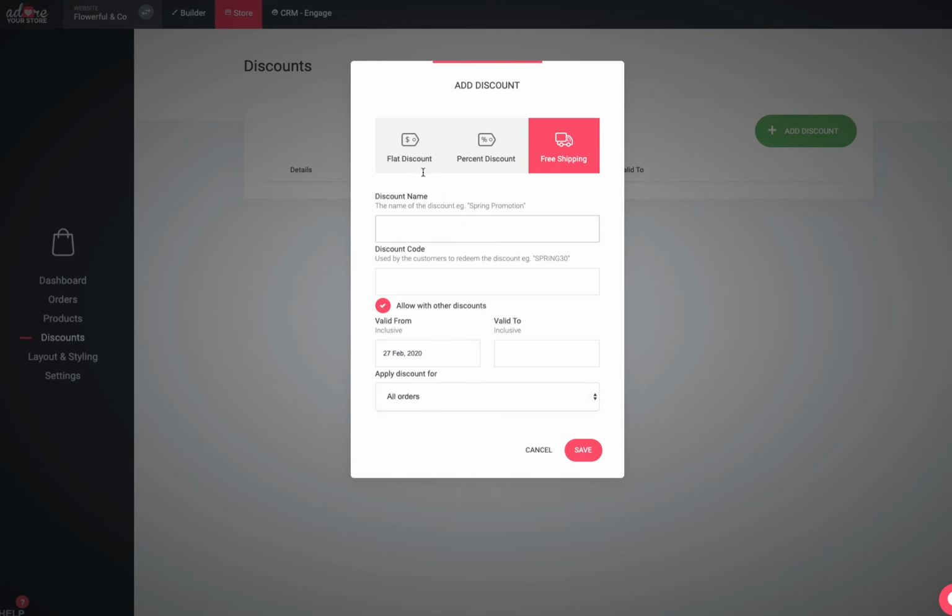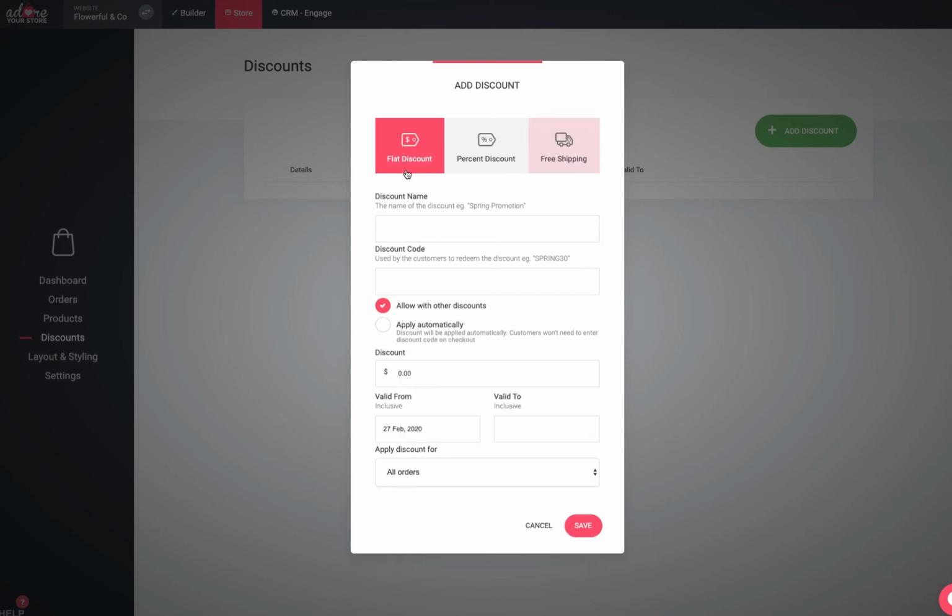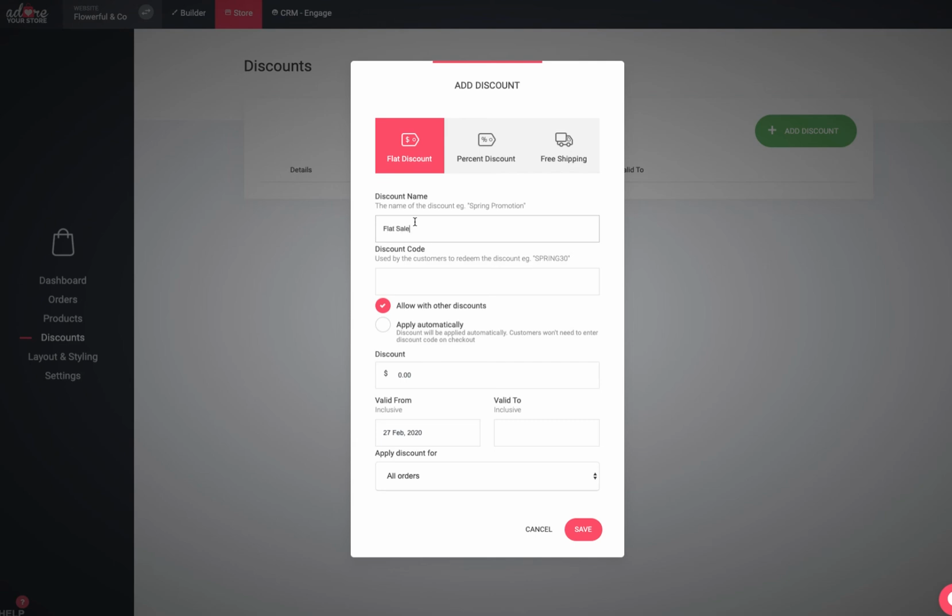So for this tutorial, I'm just going to use the flat discount, and I'm going to enter the discount name as flat sale for my records, and the discount code as flat for my customers. I'm going to allow it with other discounts. I do not want it to apply automatically. I'm going to give them a $5 off discount, and I want it valid today only. And I'm okay with this being discounted for all orders. So I'm going to give a $5 discount on every order in my store today only with the code flat.